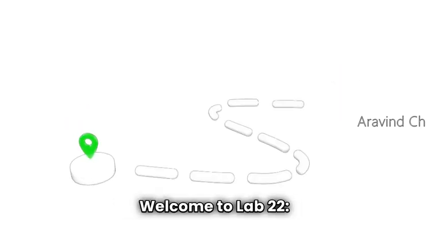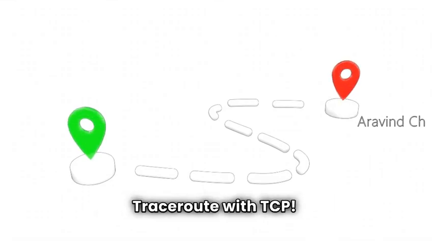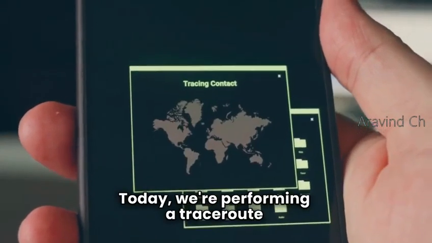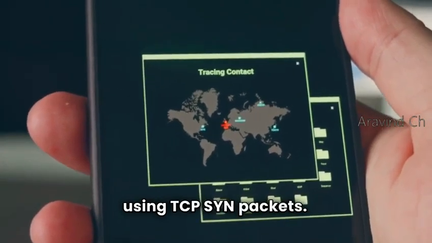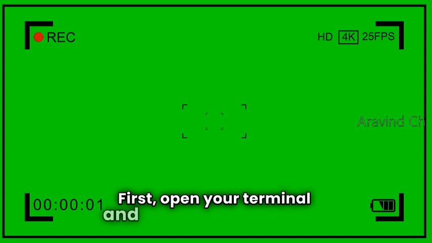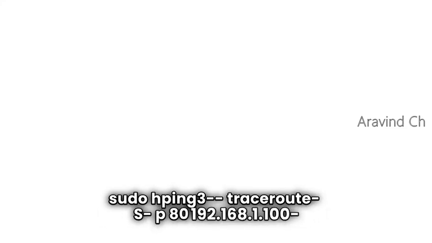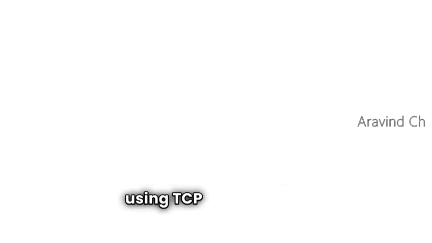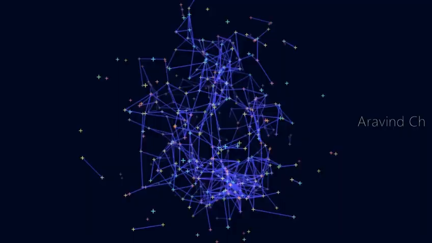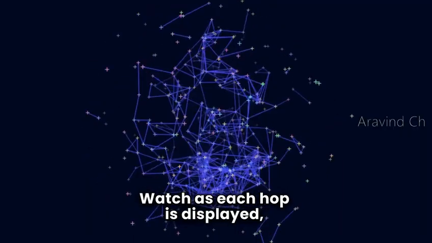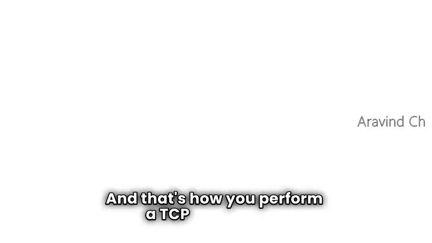Welcome to Lab 22, Traceroute with TCP. Today we're performing a traceroute using TCP SYN packets. First, open your terminal and type the command sudo hping3 --traceroute -S -p 80 192.168.1.103. This command traces the route using TCP packets to port 80, as each hop is displayed, showing the path to the destination. And that's how you perform a TCP traceroute.